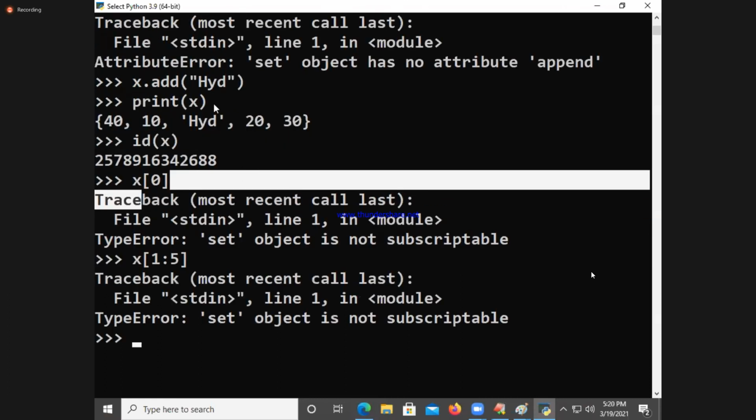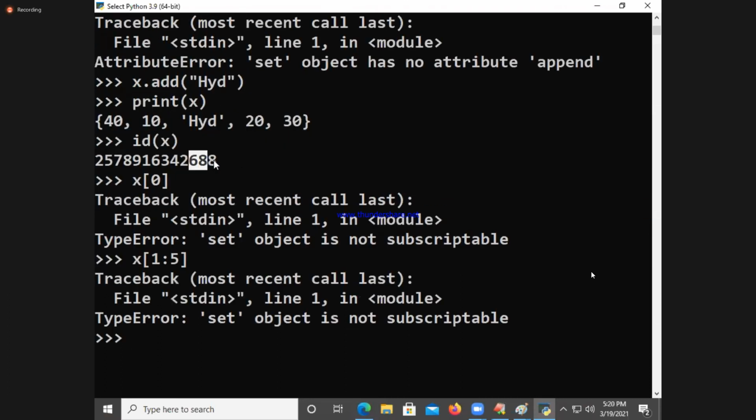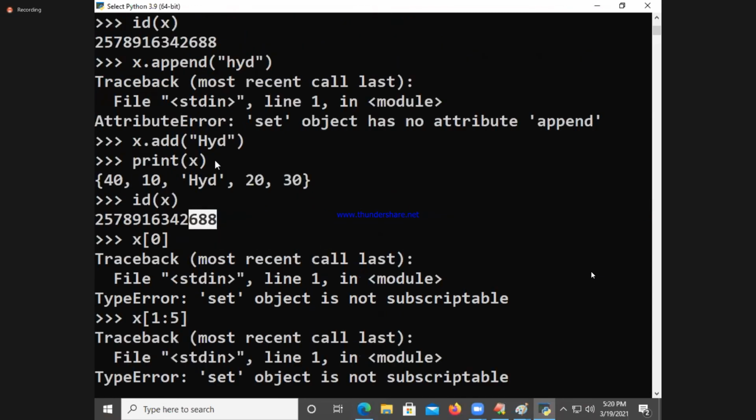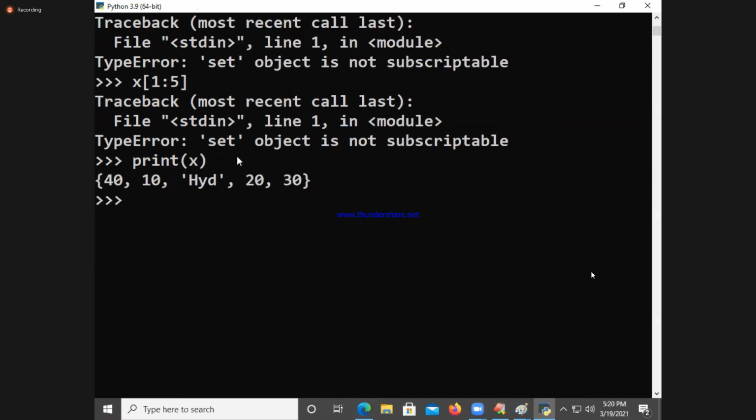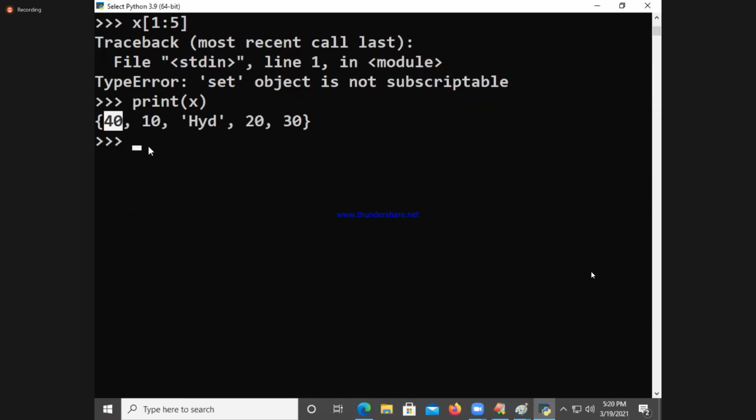Are you getting my point? When you add, elements are added at the same address. Hence, a set is a mutable object. Next, I am printing the set once again, print of X. Now I want to modify this 40. Tell me, how do you modify? X of 0 is equal to 400. You are attempting, but it is not possible, because when indexing was not possible, how can you modify the elements?